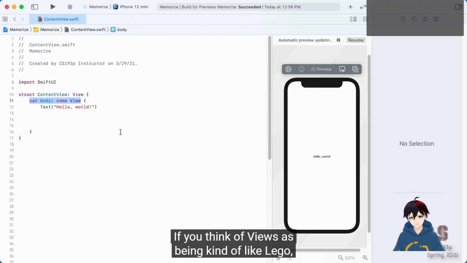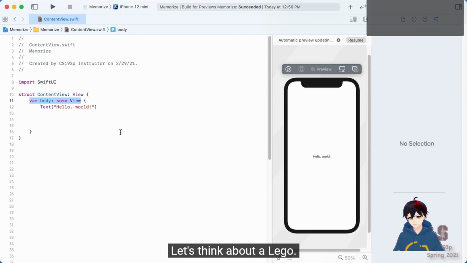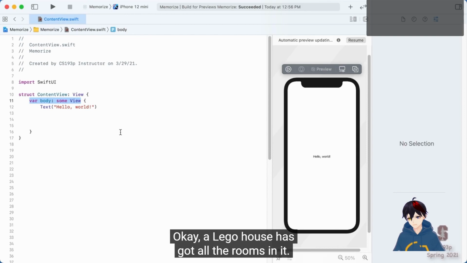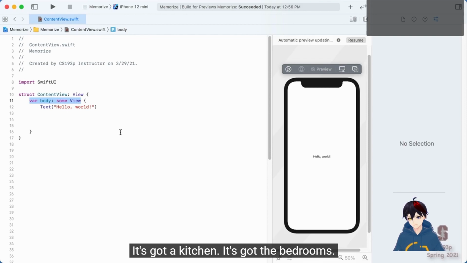And if you think of views as being kind of like Lego, the analogy is not perfect, but it kind of works. Let's think about a Lego. Let's say I wanted to build a Lego house. A Lego house has got all the rooms in it. It's got a kitchen, the bedrooms, the bathrooms. Let's say it's got a dining room. And in each one of those, there's a lot of other little sub-Legos.